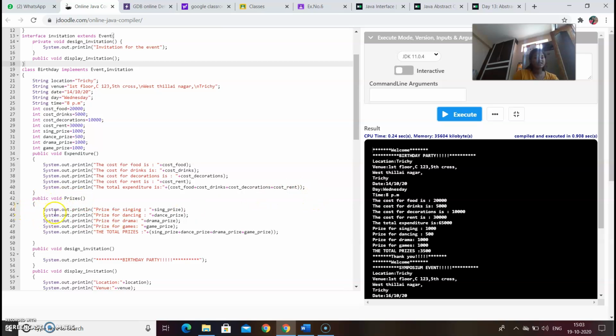Public void prices. System output print price for singing is plus sing price. Price for dancing is plus dance price. System output print price for drama is plus drama underscore price. System output print price for games is plus game underscore price. System output print the total expense.